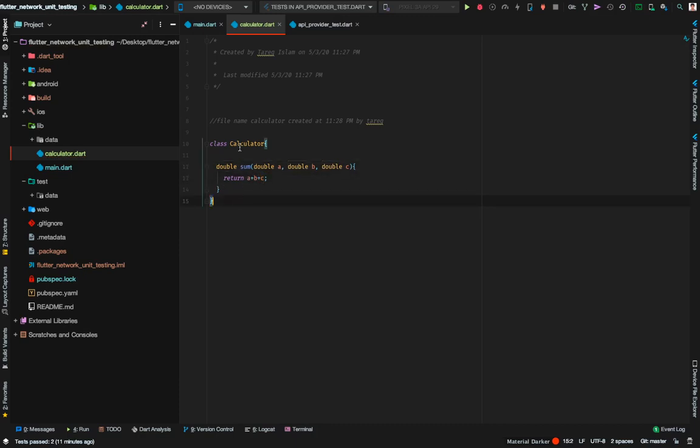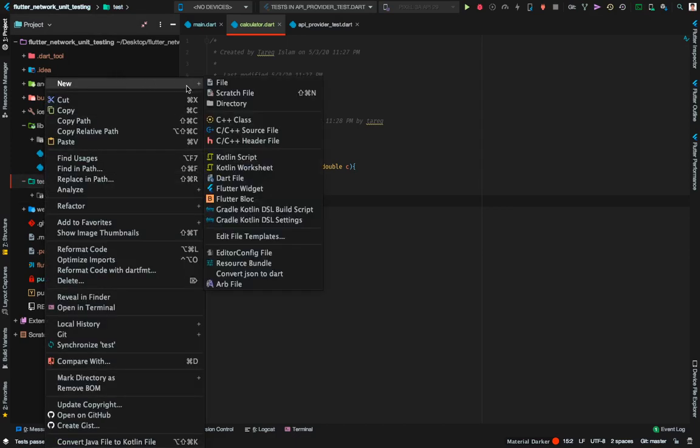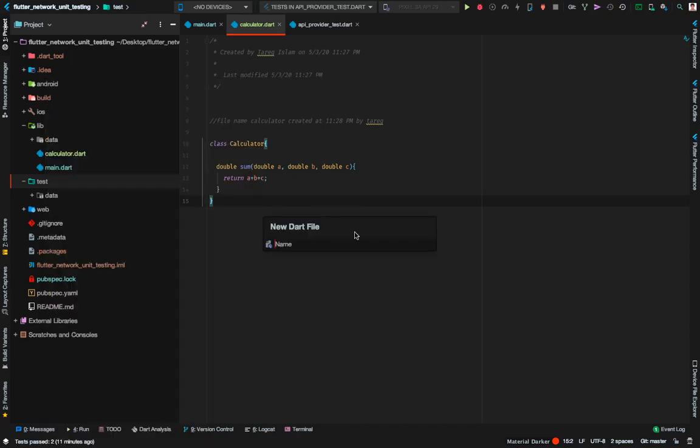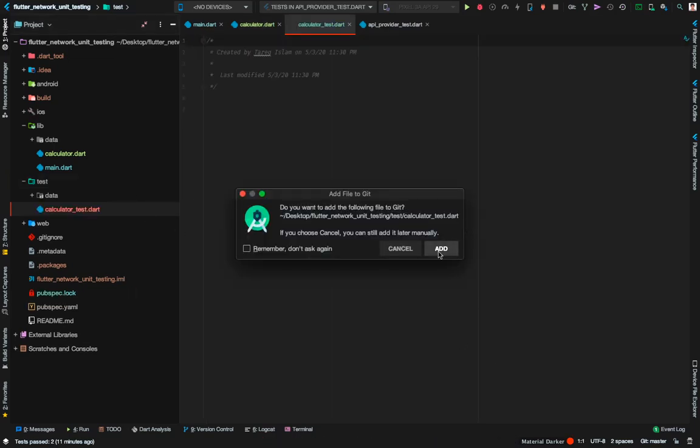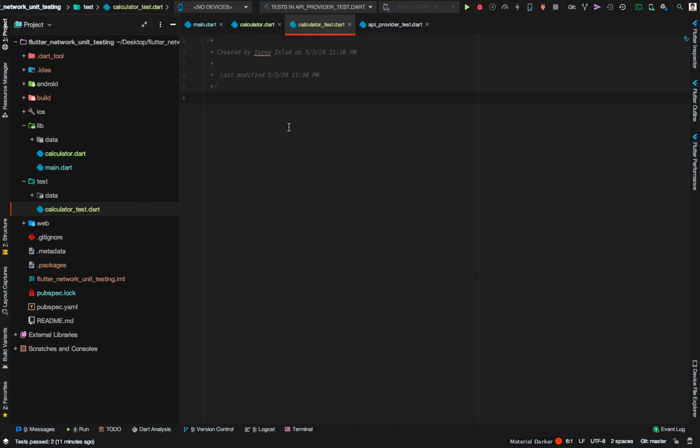Okay, fine. So what we want to do now is test whether this function is working properly or not. In that case I need to create a test case. As it is in the parent directory, we will just add a new file with the same name, only you have to add a test right in here. So calculator test, and that is fine.